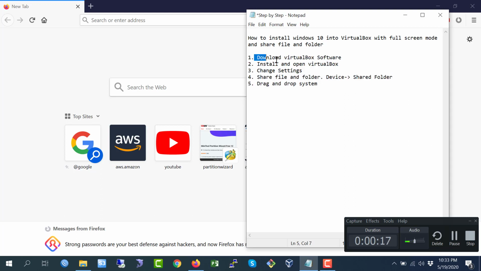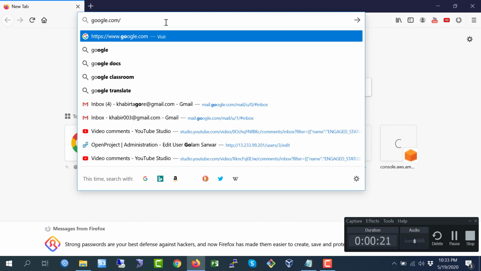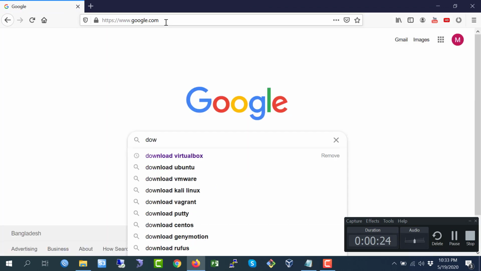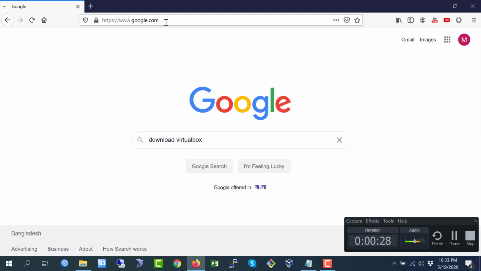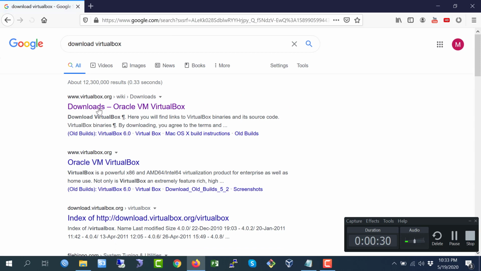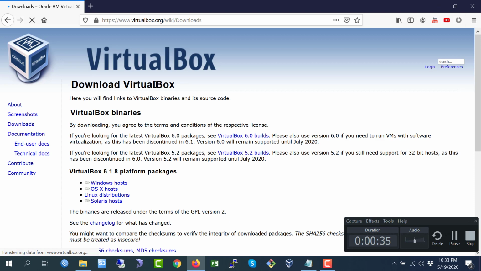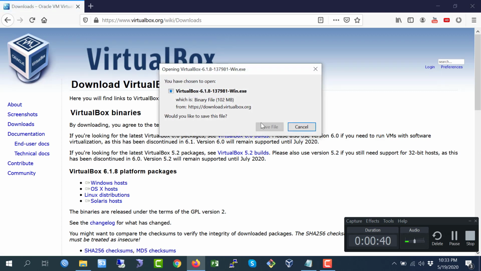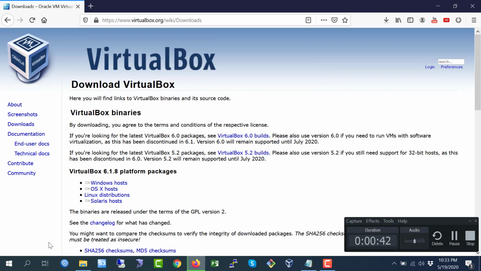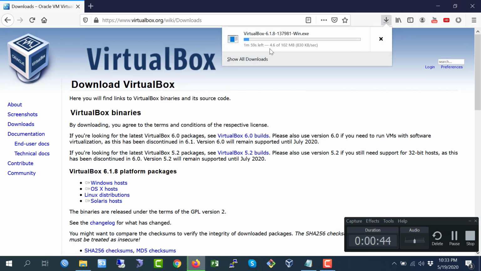Now I am going to step number 1, download VirtualBox software. I am just going to Google. Download VirtualBox, then go to this link. Here you see Windows hosts. Just click on it and save the file. It's 102 MB.